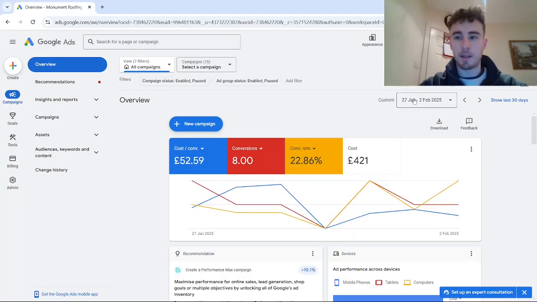And then a campaign for a roofing company based in the northeast of the UK, based around the Newcastle area, showing data for the last week with 8 leads in that week with a cost per lead of just over £50. And this is to just show you an idea of what kind of results are achievable by running Google Ads for roofing companies. And just to mention as well, there really is no exact cost per lead you can expect to get for roofing overall.